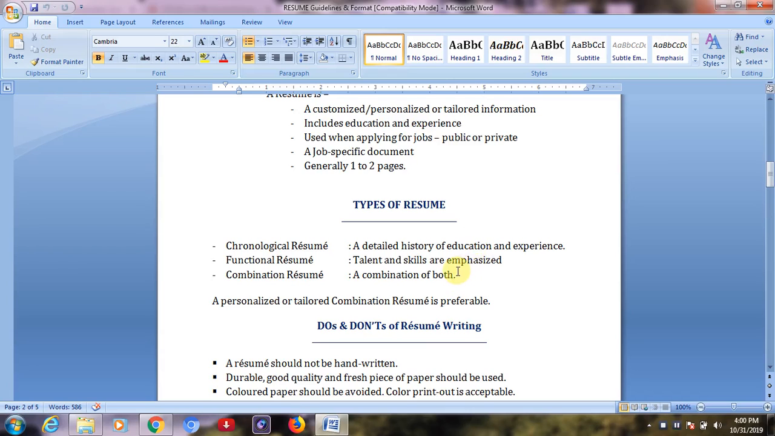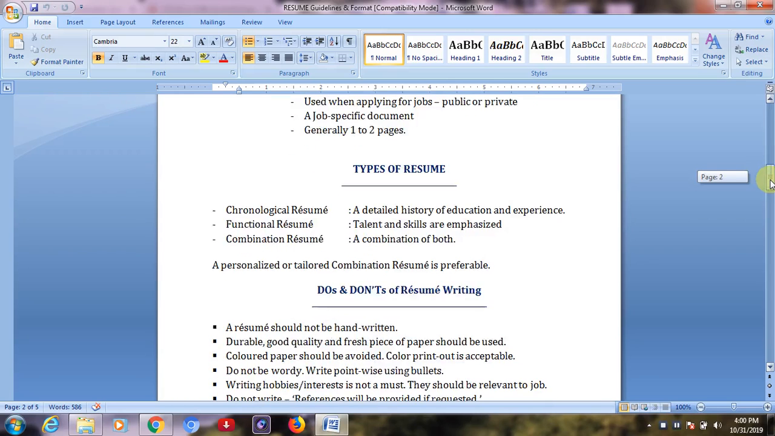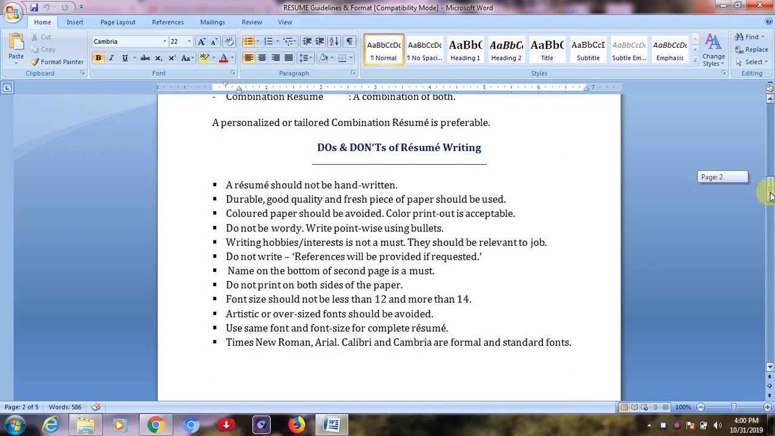A few more do's and don'ts for resume writing. There is hardly anyone who prepares a handwritten resume these days. So the suggestion is that a resume should not be handwritten. It should be prepared on laptop or computer and you should take out a printout. Another good suggestion is that the resume printout should be durable and good quality, and it should be on a fresh piece of paper, not an old piece of paper.